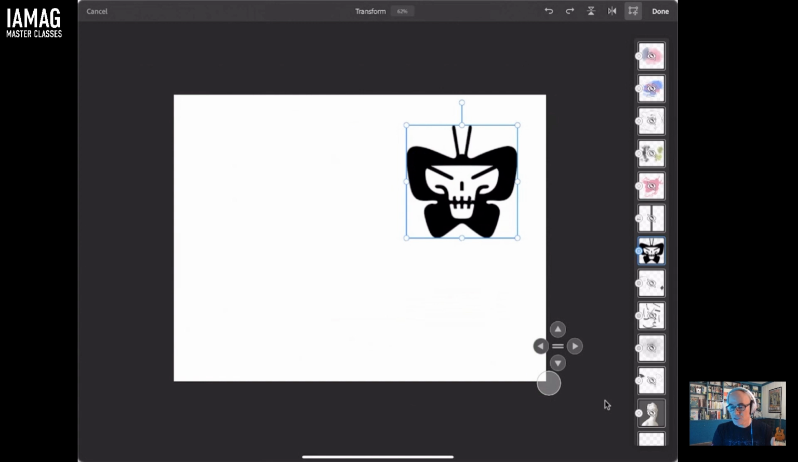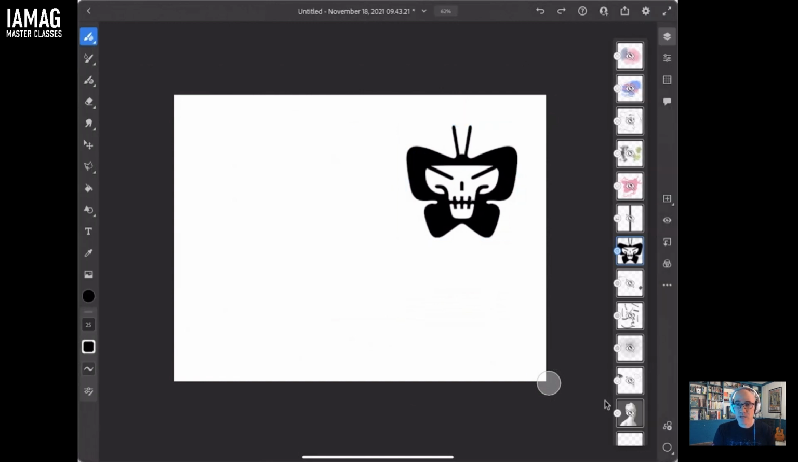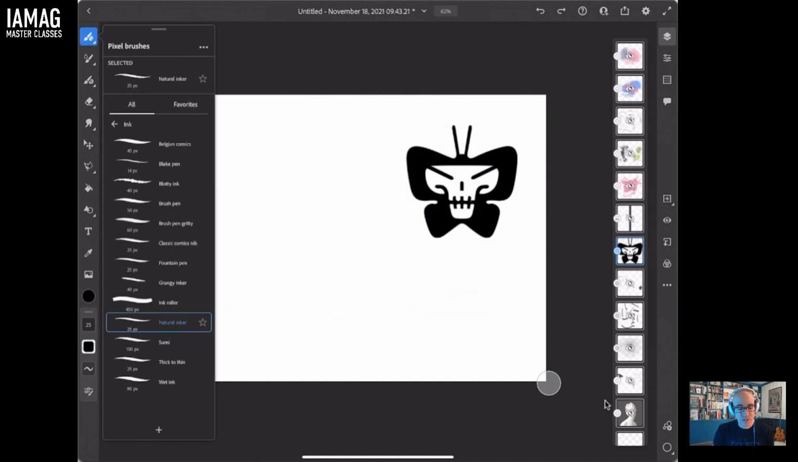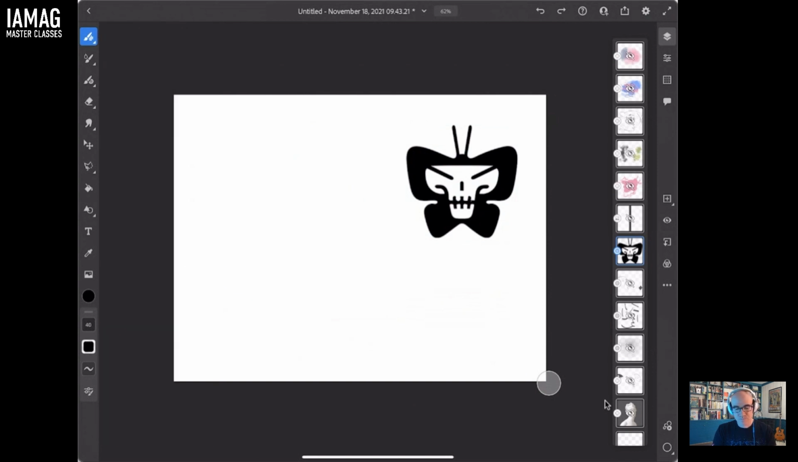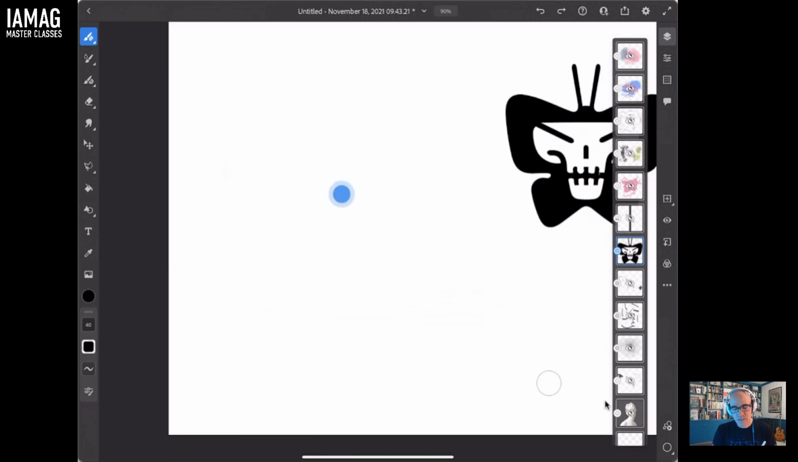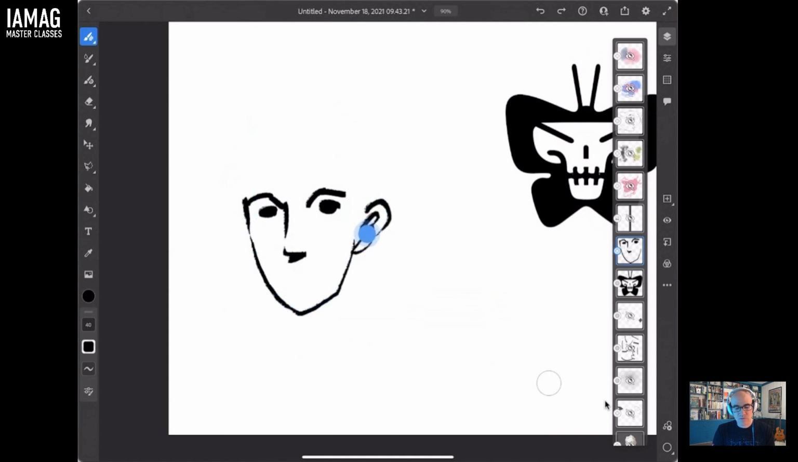Now, this brings me to a quick thing I want to point out, which is how you can make quick vectors of your art anyway. If you have anything you draw that you want to be vector, let's say, for example, I have something that has some nice texture to it. So maybe I'm using something like this grungy inker, and I do this character. If I start drawing with a pixel brush and I'm already on a vector layer, it'll automatically create a new pixel layer for me. So I don't have to go to the trouble of creating that.